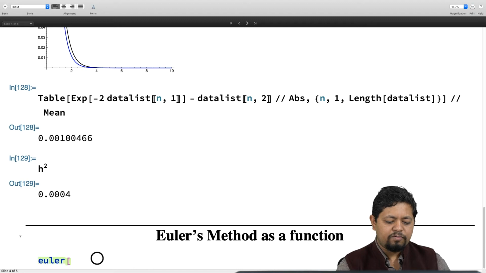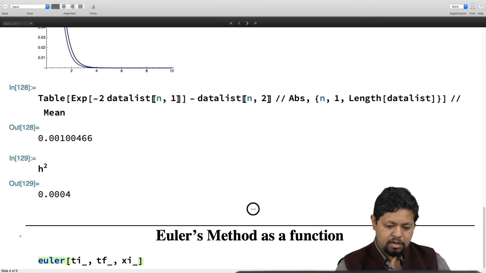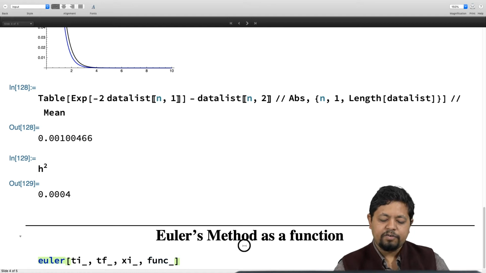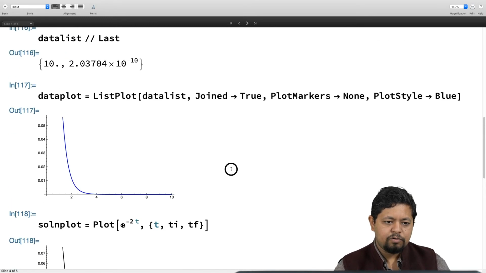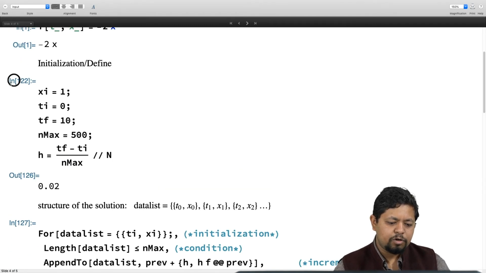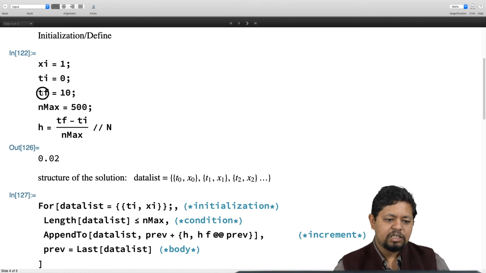So I want to define an Euler function, and to this Euler function I want to give some inputs. My inputs in this case are going to be the initial time ti, the final time tf, the initial value xi, and I want to give the function, that is the derivative function, that is x dot equal to f of x. So this is my input. Let's see what else do we require. So here's what our inputs were for the for loop: xi, ti, tf, and n max.